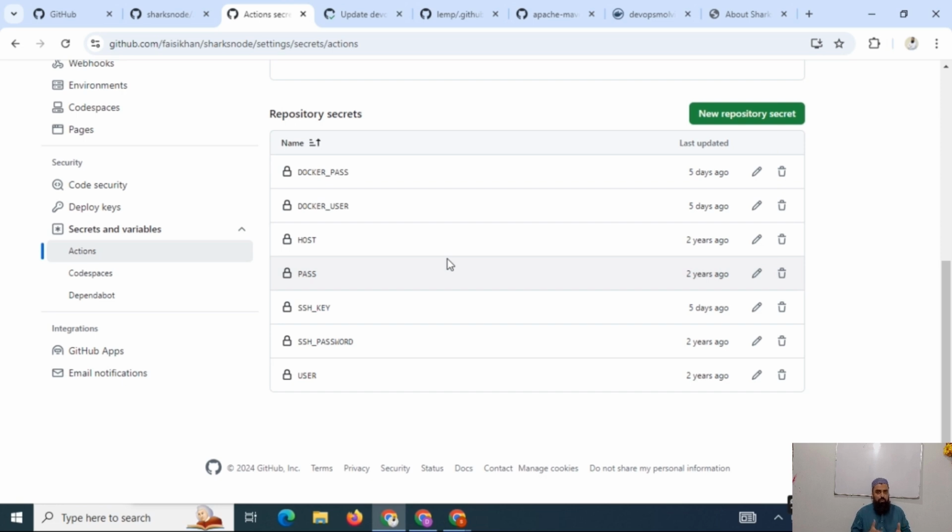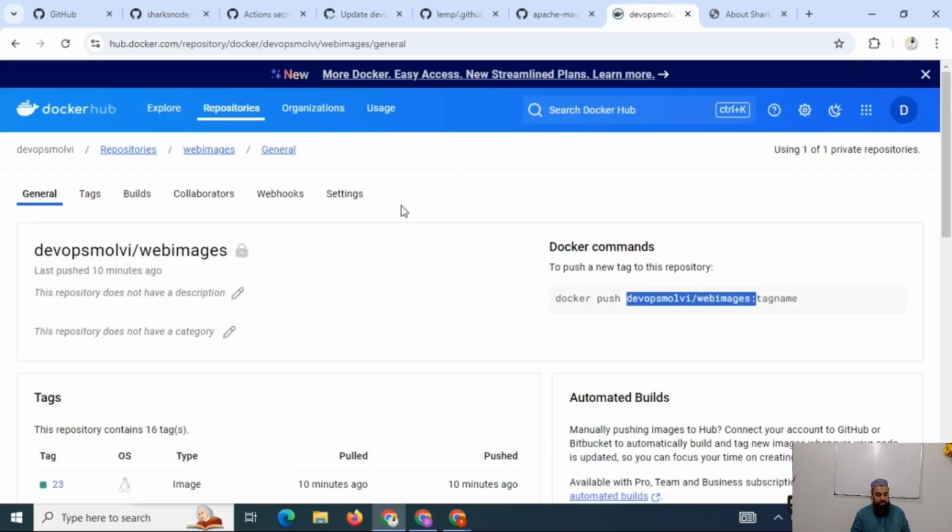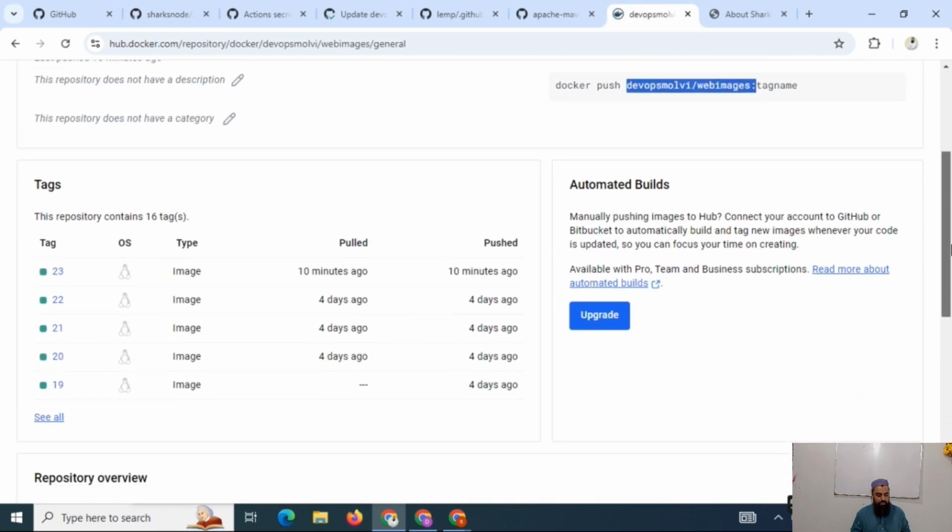Just like we use Ansible Vault for securing our secrets, or HashiCorp Vault for securing our Terraform secrets, we can use GitHub secrets known as repository secrets to hide, to secure our username and passwords. We can even use SSH keys, SSH password of our VMs as well. So after that, our images are pushed using these secrets to our Docker Hub. You saw we have our image tag updated each time our pipeline runs. Okay, these are the tags.